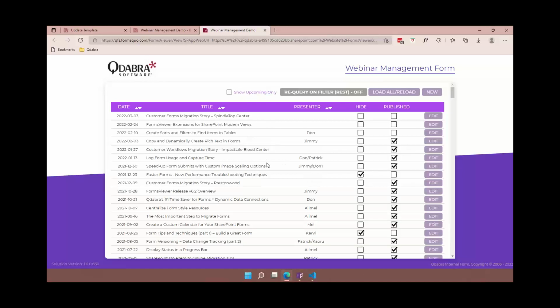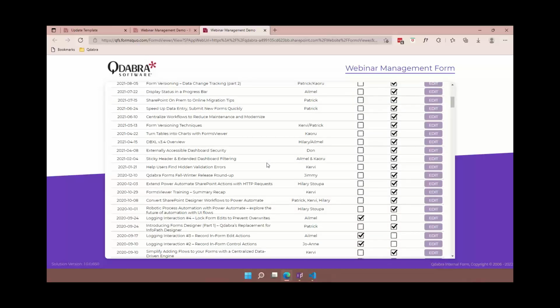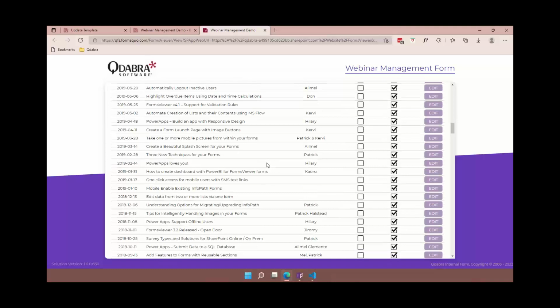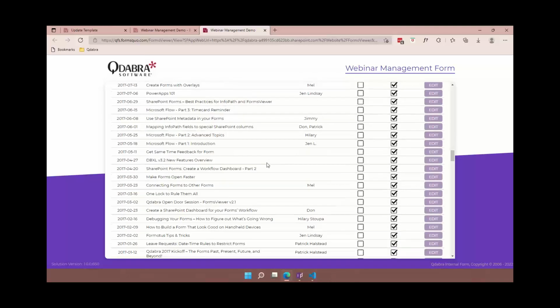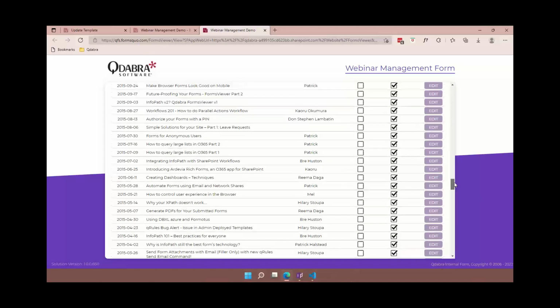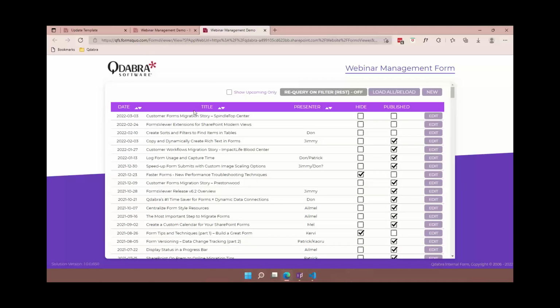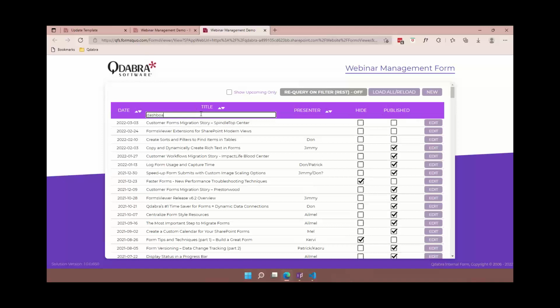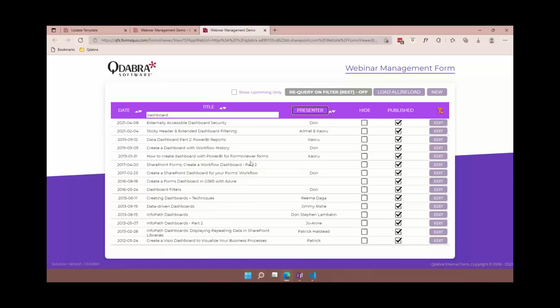So when you have a lot here, the next thing we typically want to do is provide a way to search for them. And so with all of these now, let's search for dashboard. Actually, let's see all the webinars where we did a dashboard. And then this filters it down. Now there's one really cool technique here that was pretty fast.